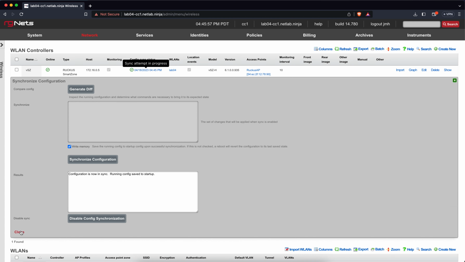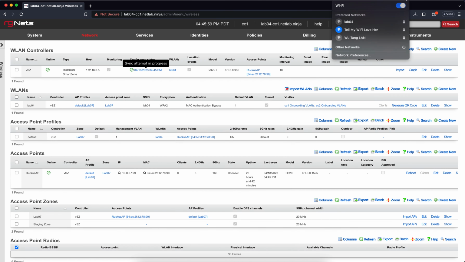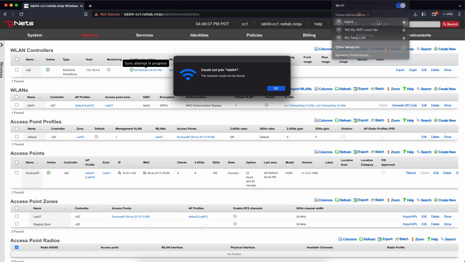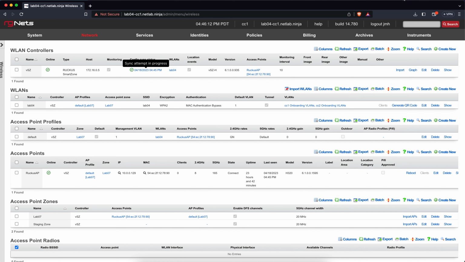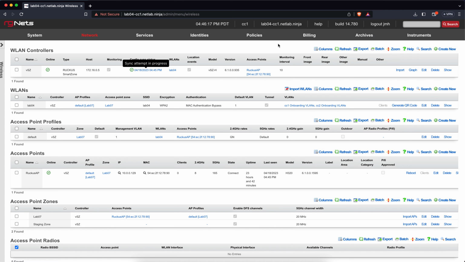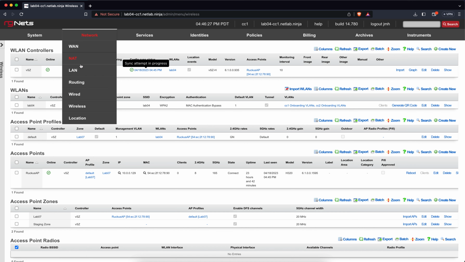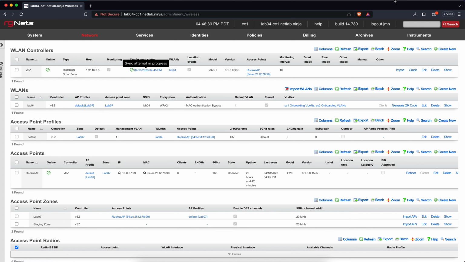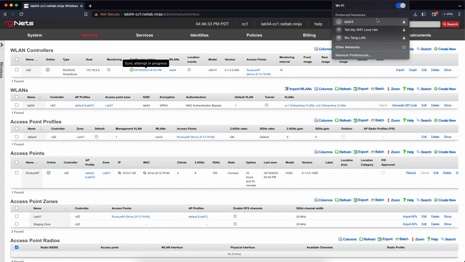Okay, so it looks like it actually did it this time. So now let's try connecting to that Lab 04 SSID again. So the network can, oh, I wonder, because it's, yeah, all right. So we need to just wait a minute. But I do want to check one other thing really quick, actually. Actually, we should be okay. So let's try this now. So now it's showing back up.